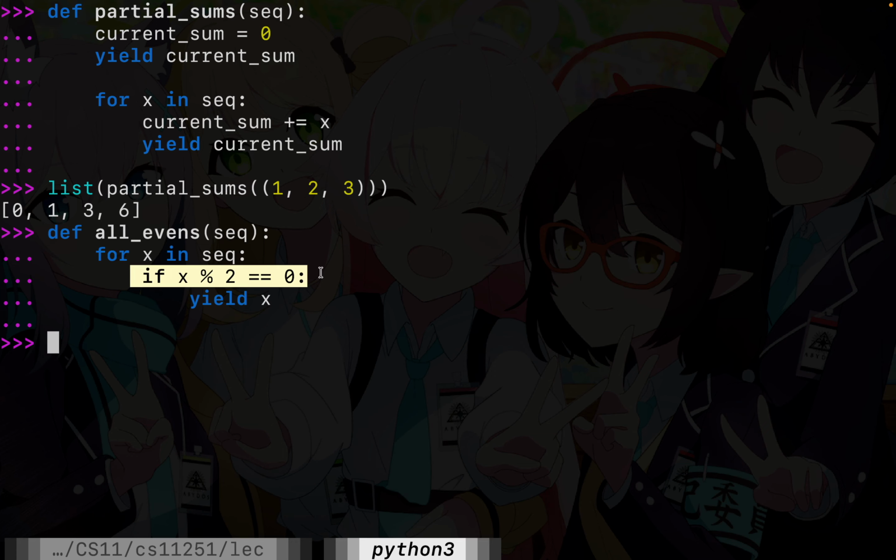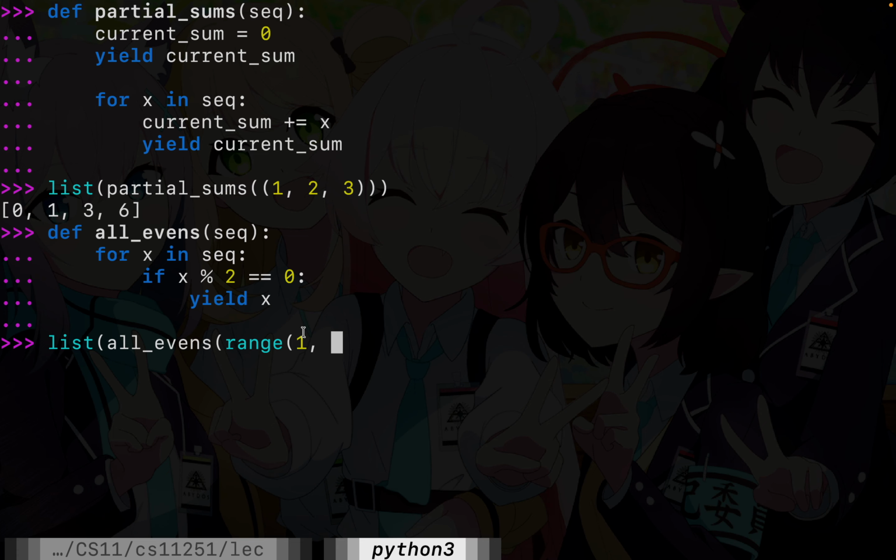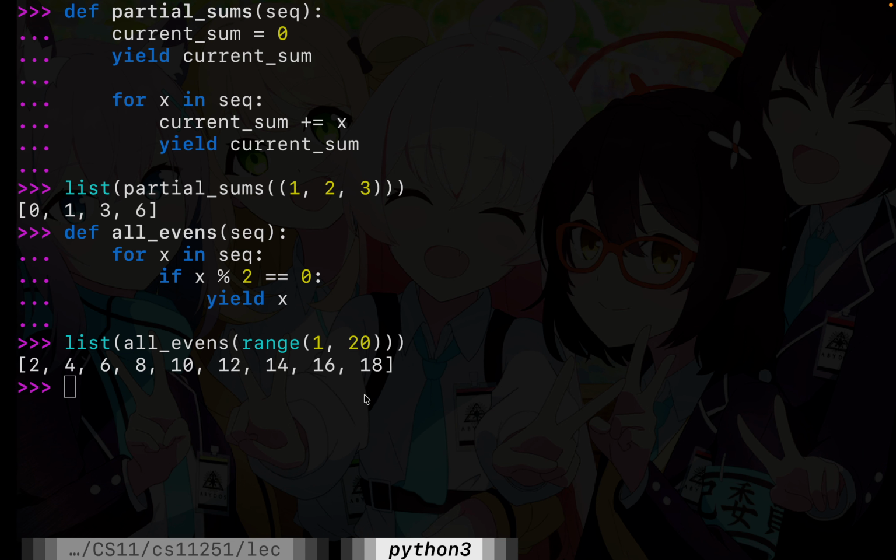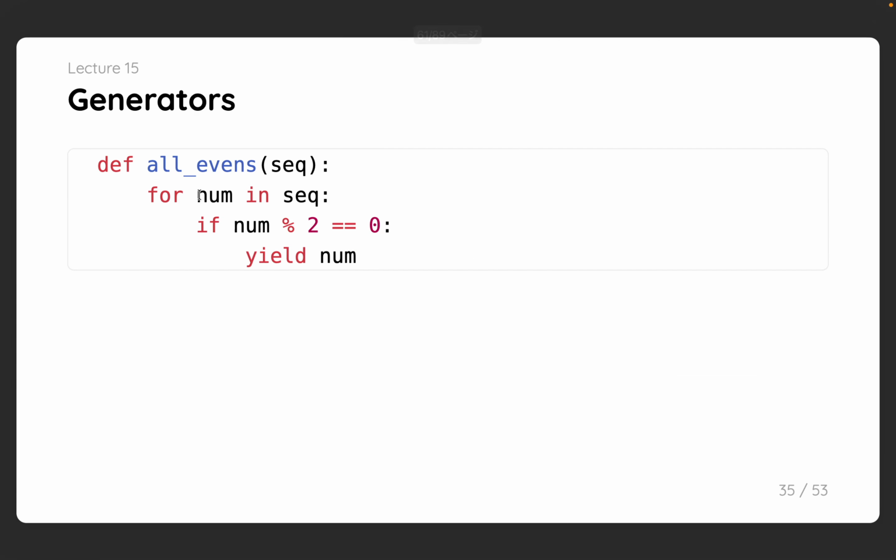then we yield that element. And that's essentially it. So we're just checking if each element is even, then if so, that's when we yield that element. So list all evens, let's say range 1 to 20. This will give us the even numbers from 1 all the way until 20, before 20.